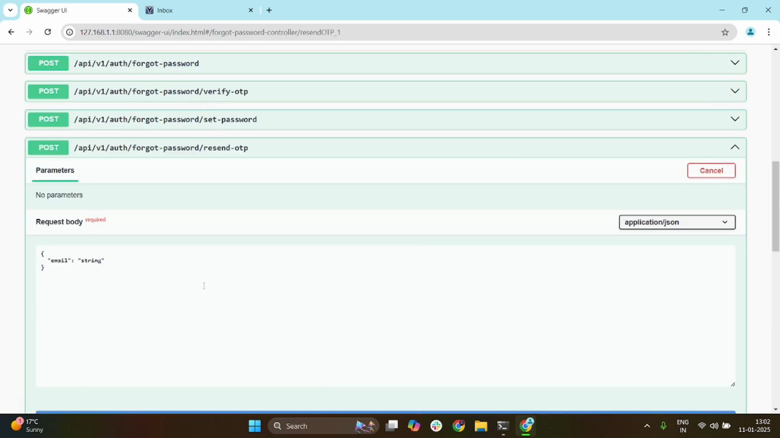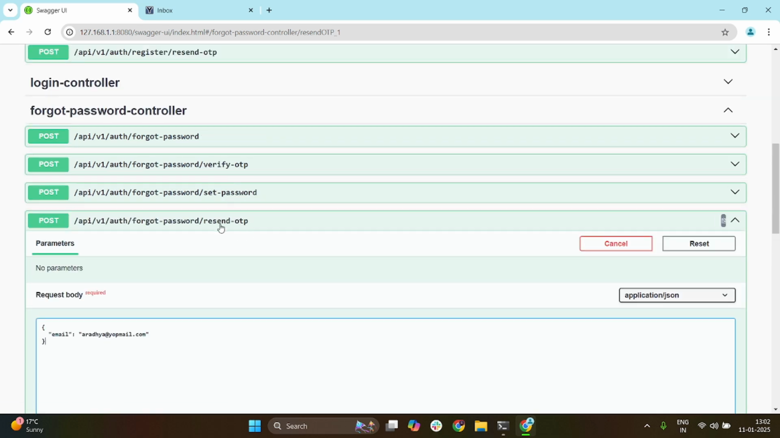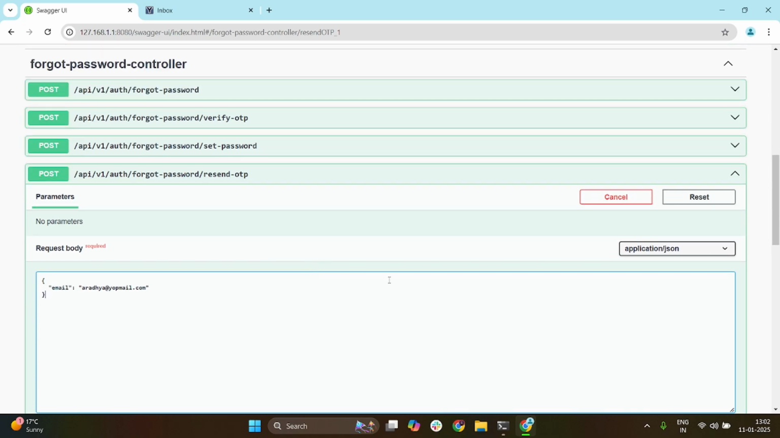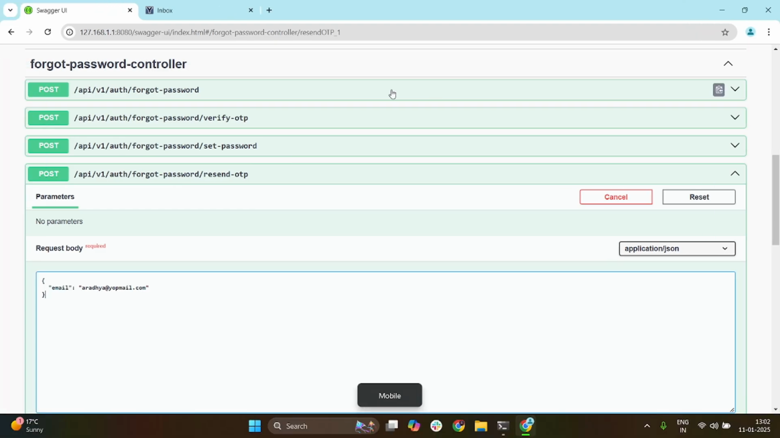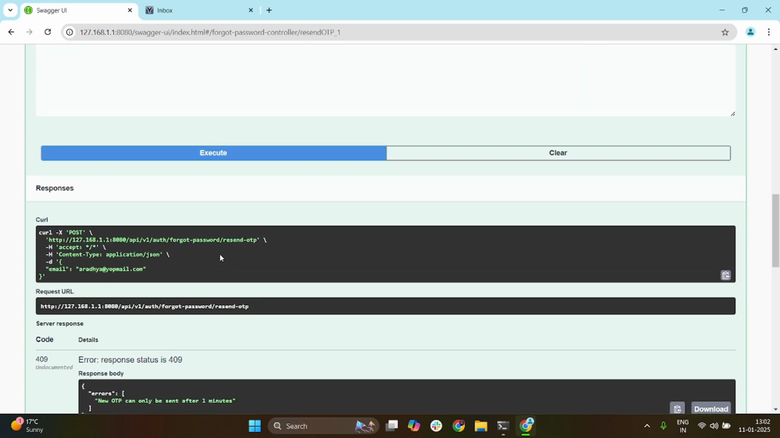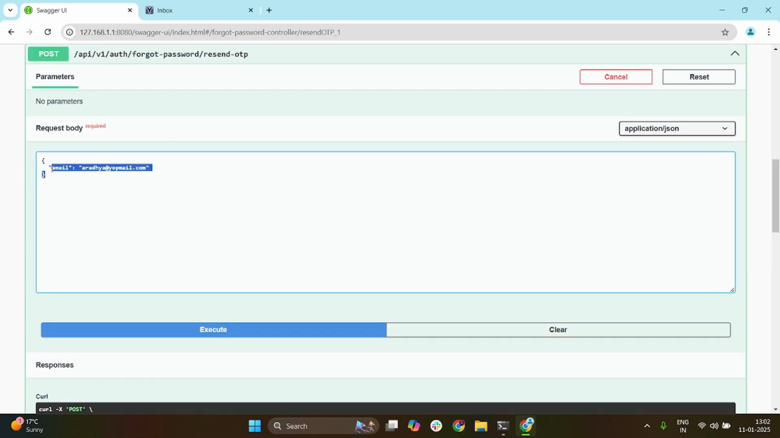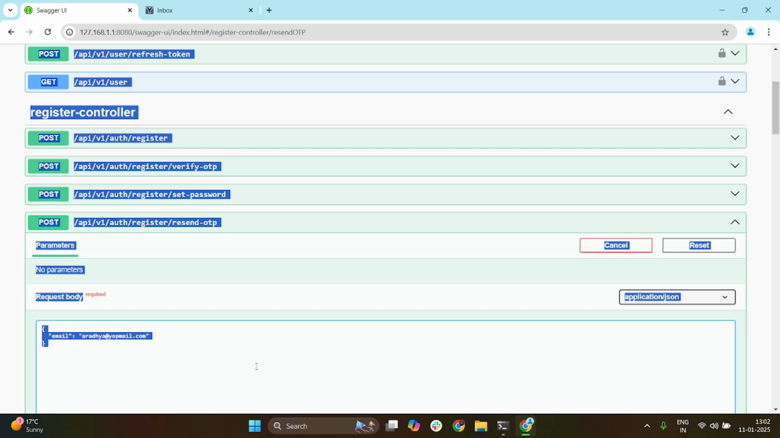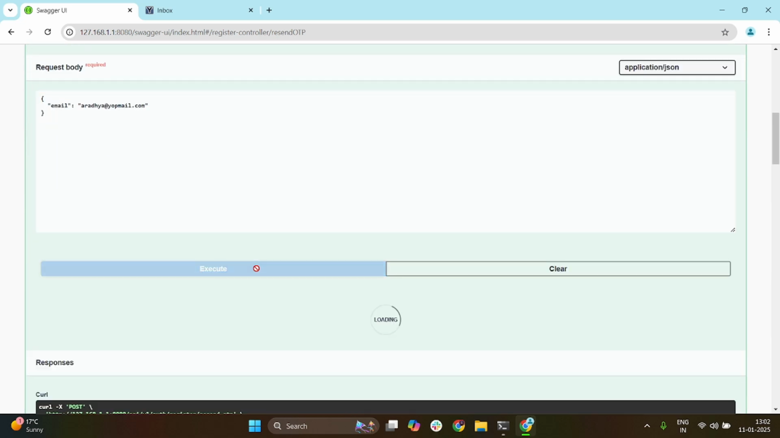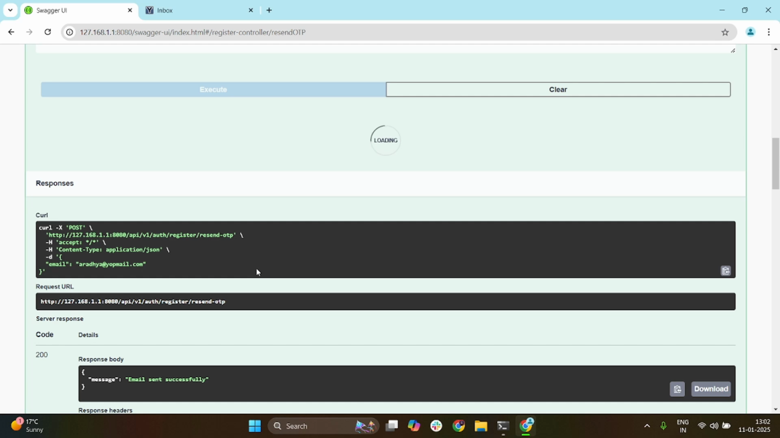I just realized one thing, that I could have made resend OTP and forgot password the same API because they are both doing the same exact thing. You can make resend OTP and forgot password the same API. So if I resend OTP, this error will be shown. But if I copy this OTP fast and try it out here and execute, it will successfully send me an OTP.